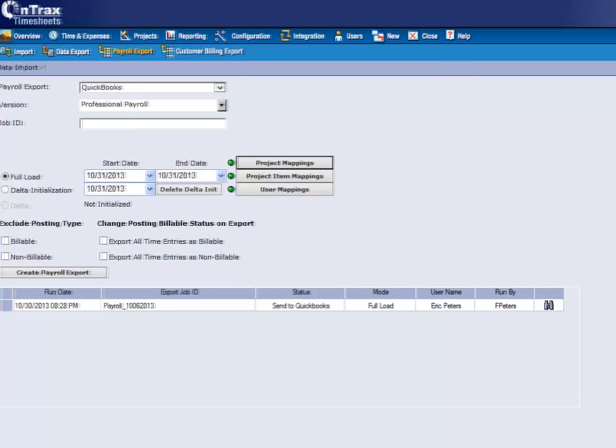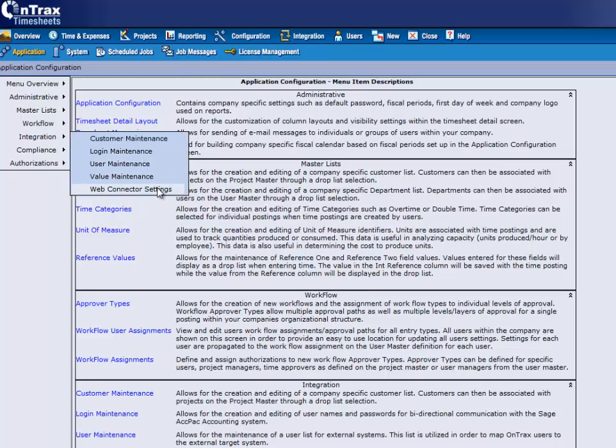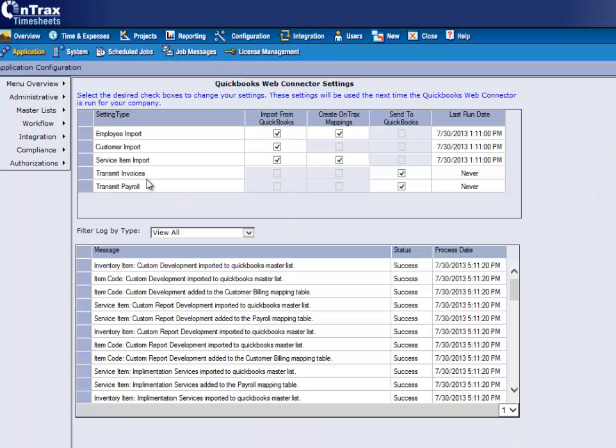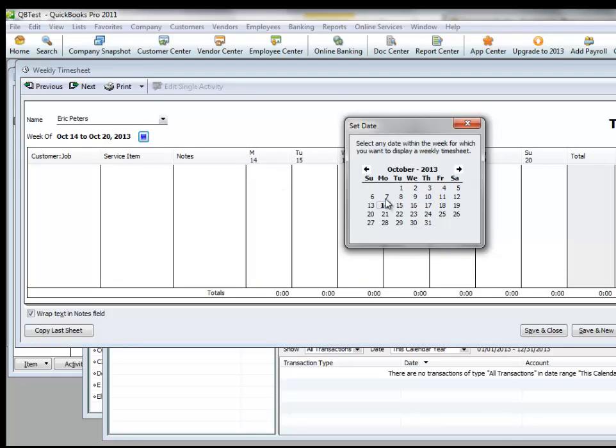So let's do that. First, I will make sure my OnTrax Web Connect settings are set properly. To do so, I'll go to the Configuration, Integration, Web Connect menu option. Next, I will check the Transmit Payroll selection and be sure that the Send to QuickBooks option is checked. Now let's go back to QuickBooks. As you can see, we are in the Employee Time Entry screen, and we are looking at Eric Peters for the week of October 6th, the same week we ran the export job for. At this time, this user has no time entries.